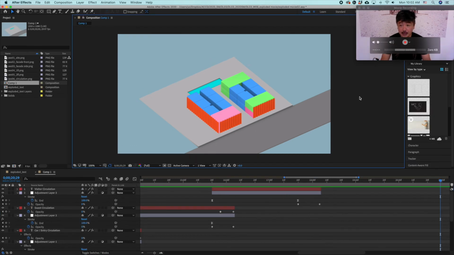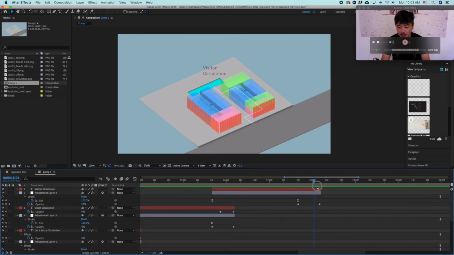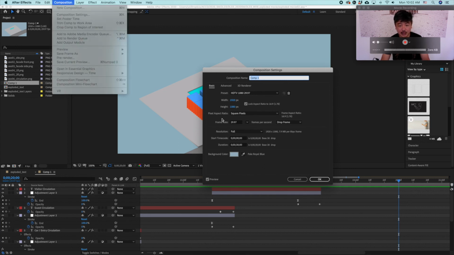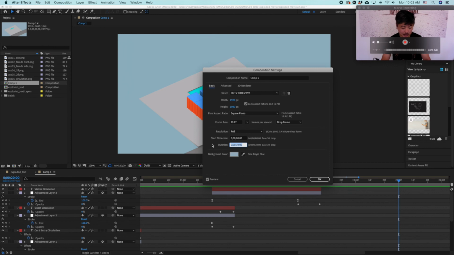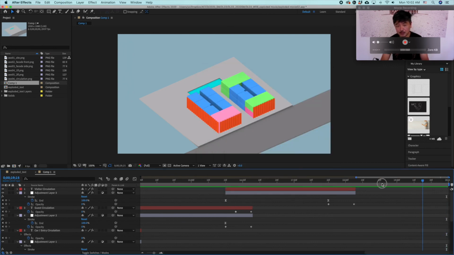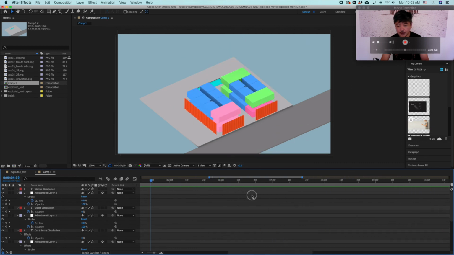So at the end, this movie comes to about 18.5 seconds, so we can just end the composition around 20 seconds. Go to composition settings and change the duration to 20:00, enter. That specifies the length of the movie.